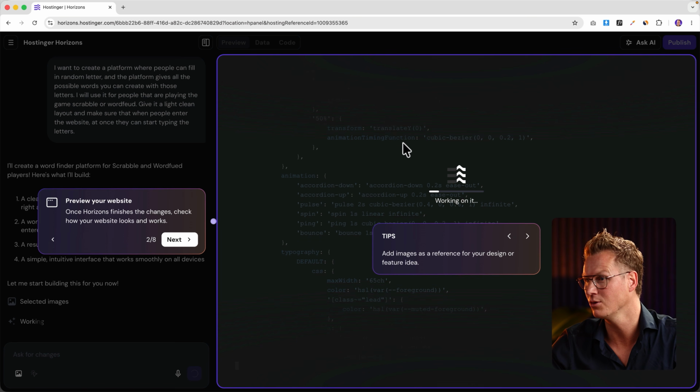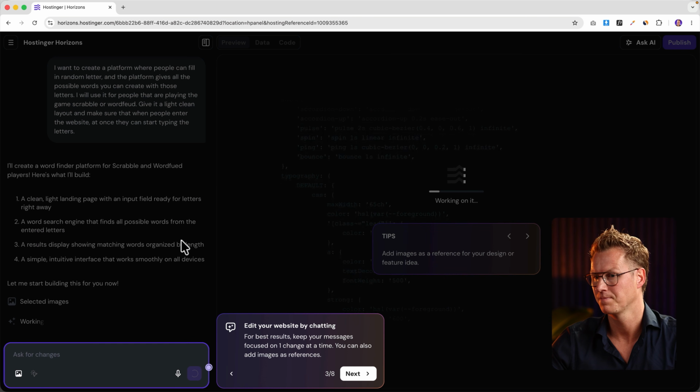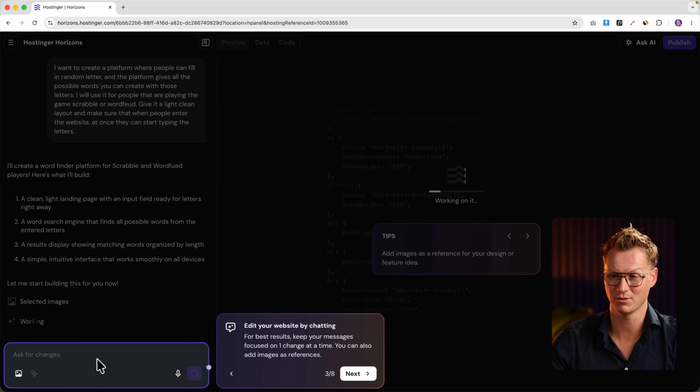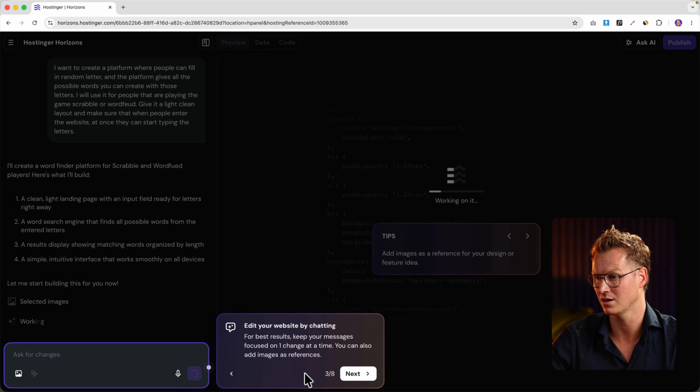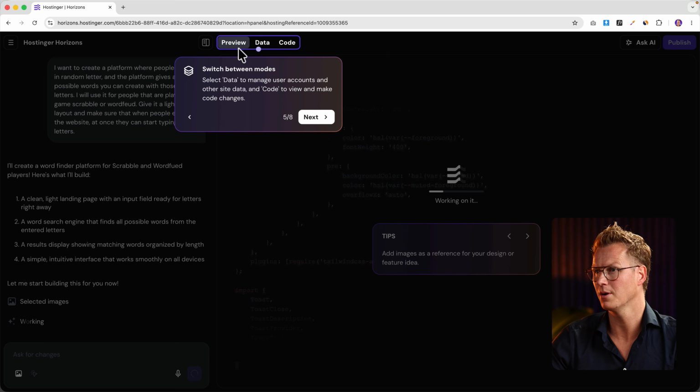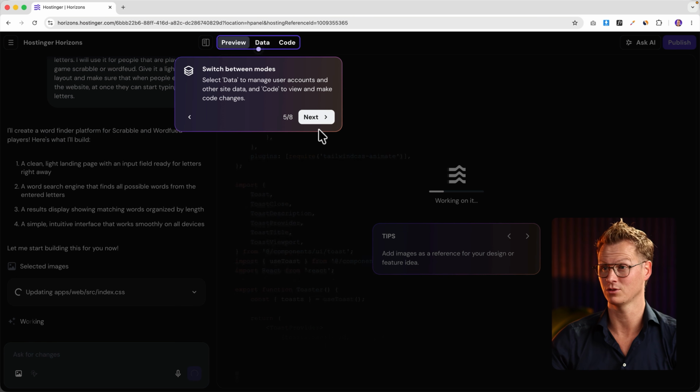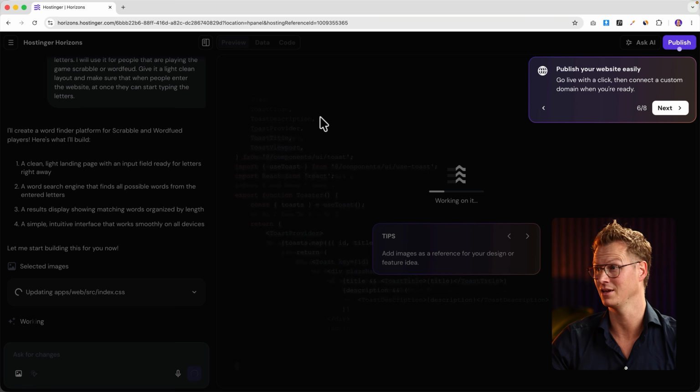So right now you see the code has been written. Here we can ask for changes, and we can do that over here. We see what it's building right now. We can switch between modes: preview, data, and code. So we can also adjust the code if you want to. Well, that's something I definitely don't want to do.